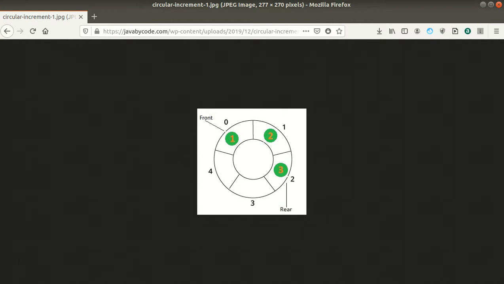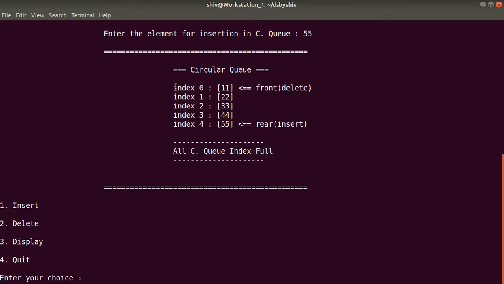Okay, but here we can see 0 has been already occupied by element 11, so that element need to be deleted, then we can do the insertion. But for deletion we can delete 11 element. So when we will delete this element, then index 0 will be free and front will be shifted to the index 1. So let me delete one element. So I am pressing 2, press enter. So 11 will be deleted and front will be shifted to the index 1.